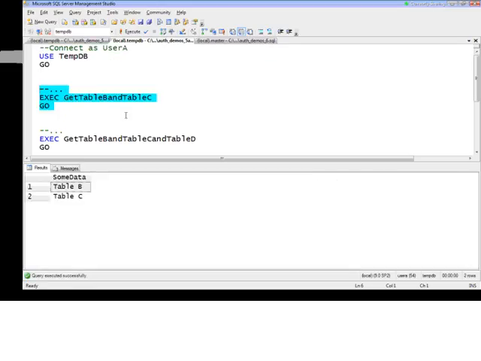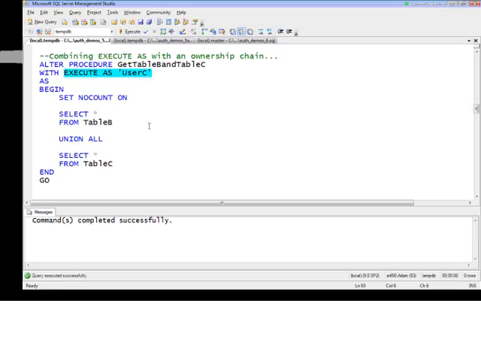So now when I run the stored procedure, we get back rows from both tables. So that's pretty nice. But sometimes things can get even more complex in our world, unfortunately.